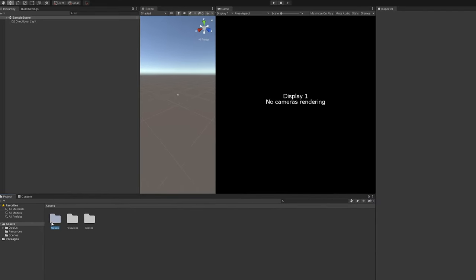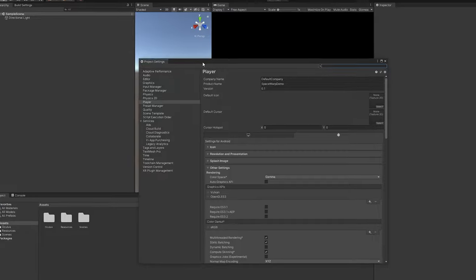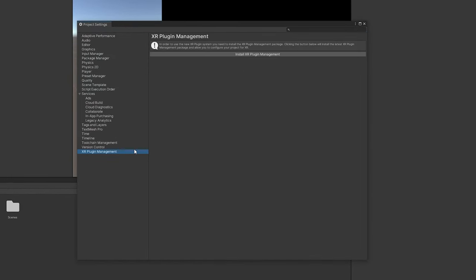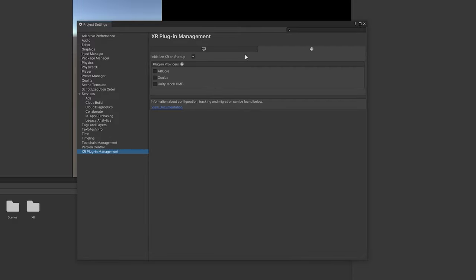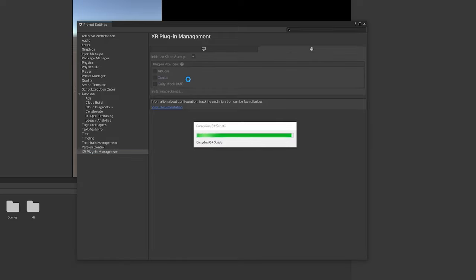So right now you got the three folders right here. And next step, which is the last download, we are going to get the latest Oculus XR plugin. For this, go to Edit, Project Settings, and right here, click on XR Plugin Management, install it. Once installed, under Android you want, of course, the Oculus package. And again, if you already got a project, this should already be enabled if you're developing for the Quest.